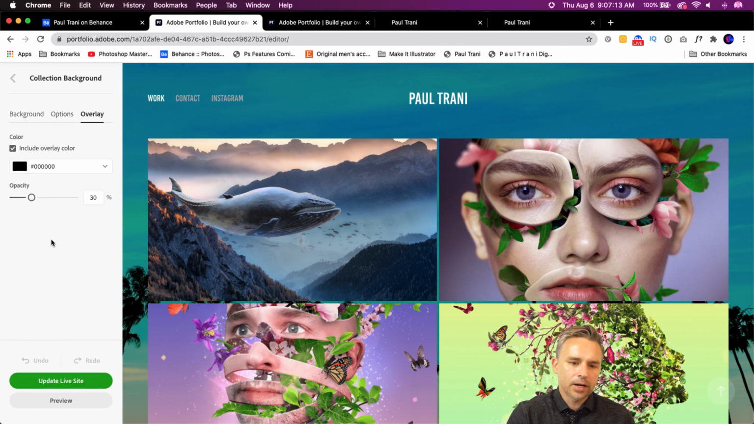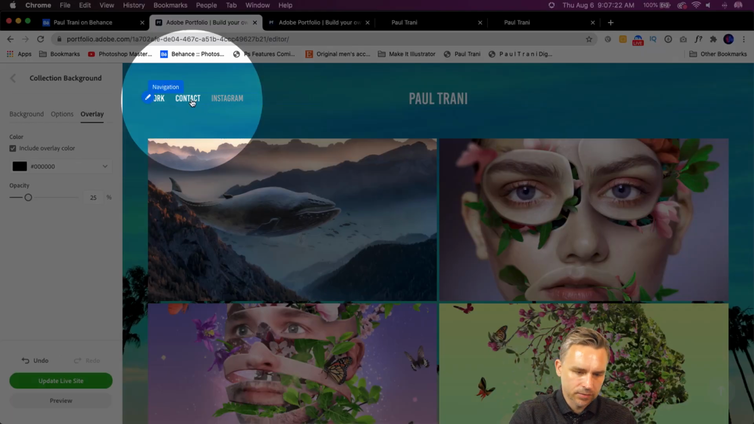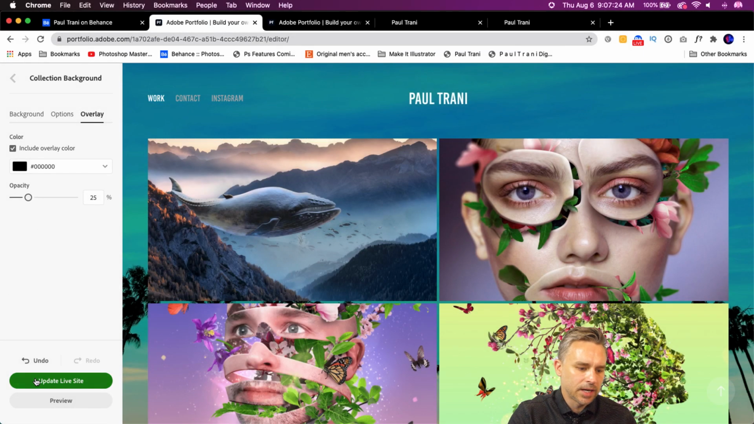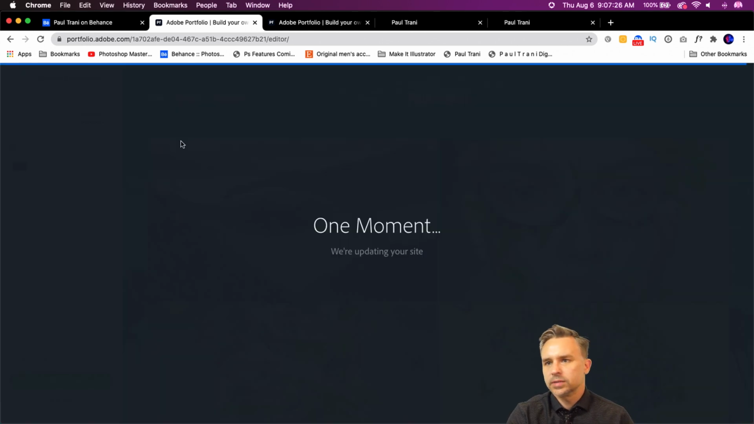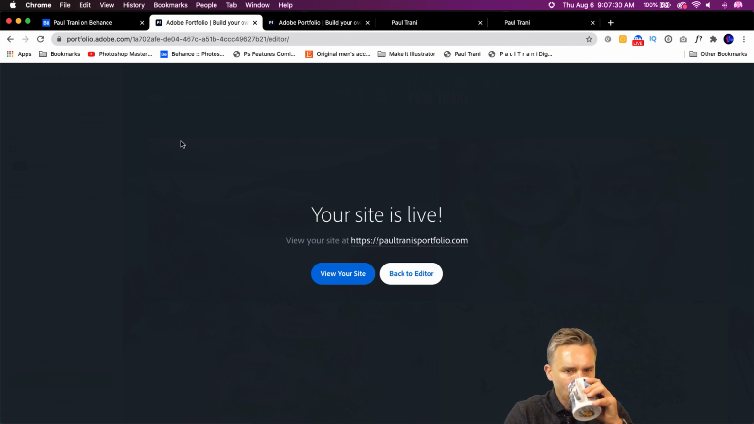Didn't worry about an overlay color. Actually, no, I did have a little bit of an overlay color, right? This is the original photo. Starts to wash out some of my text over here, which is why I've taken down the opacity. Let's update that live site. This is just fun to work with. Right on.